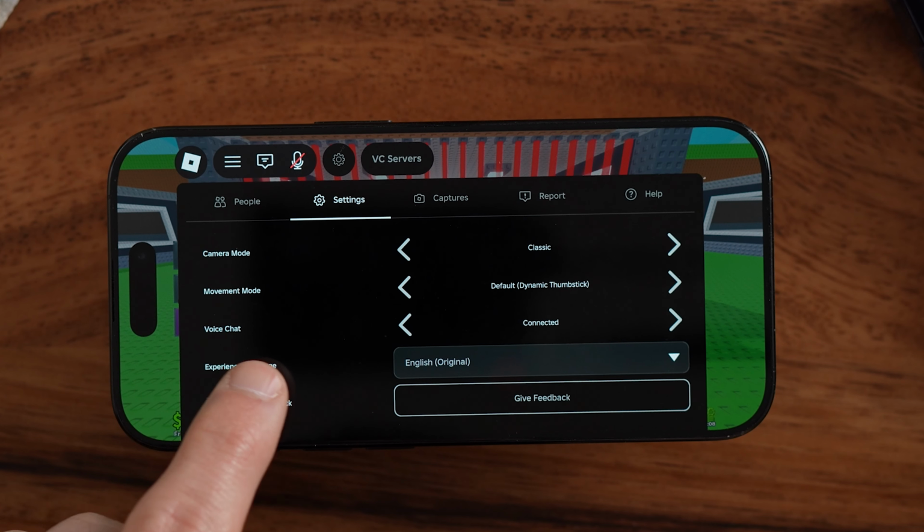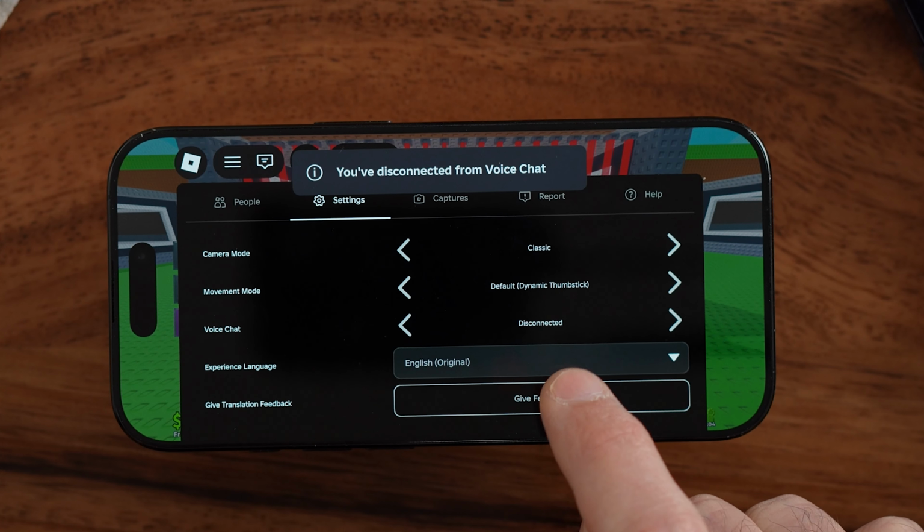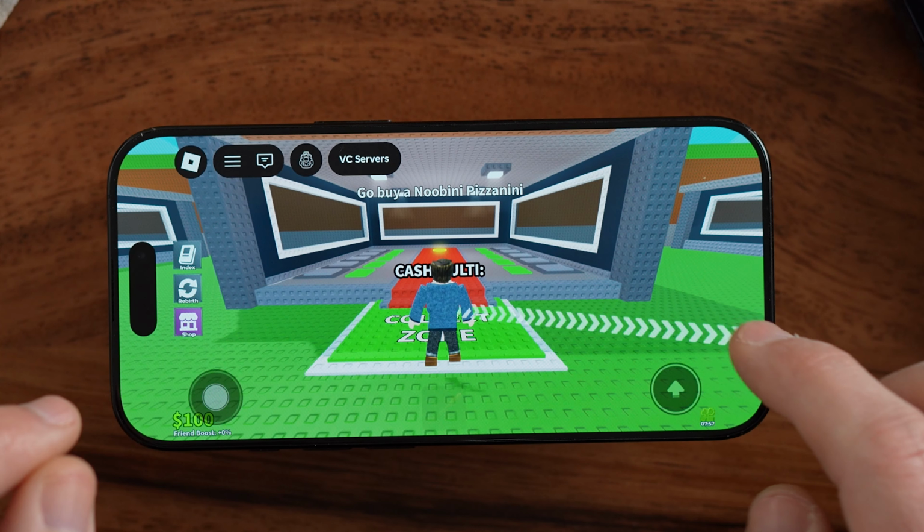From here, it says Voice Chat. Make sure to disable this. So turn this to Disconnected. Basically, you're going to disable the voice chat, and that will allow you to listen to music. After you've done that, let's hop out of here.